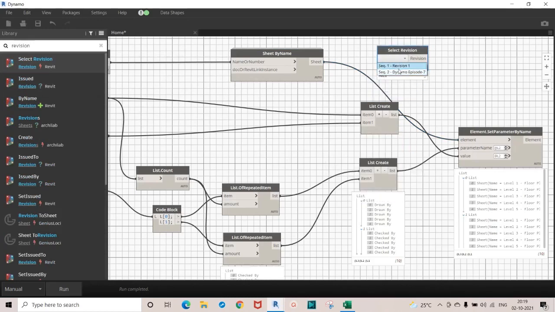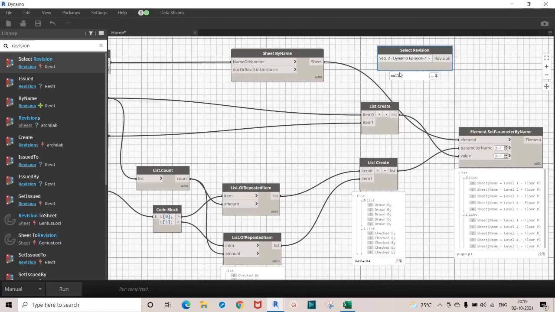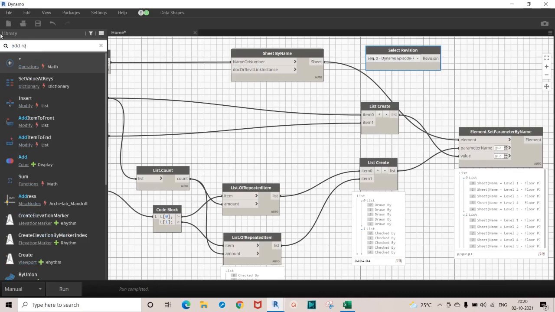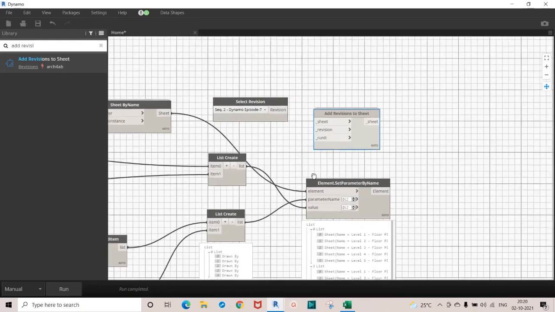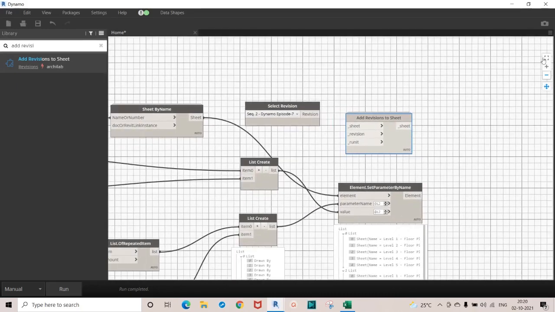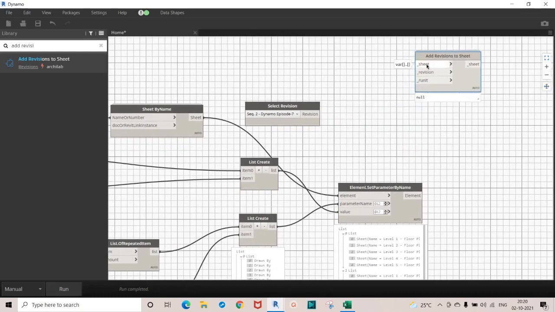I'm using this default select revision. So whatever revision we wanted to add, we can add. I wanted to add this one, Sequence to Dynamo episode 7, and I wanted to apply it to all the sheets. So I'll add revisions to sheets. Okay, this is from Archilab. I need to create some more space again. Yeah. So in this one we need the sheets.